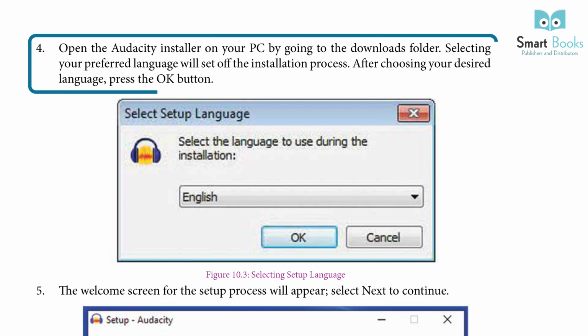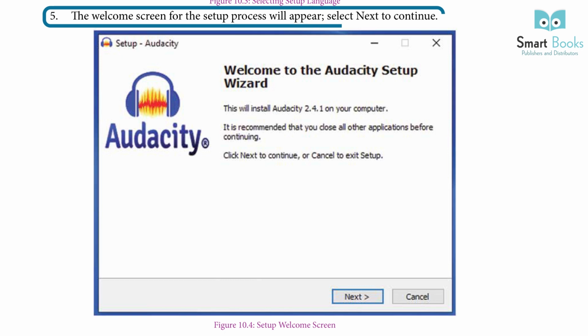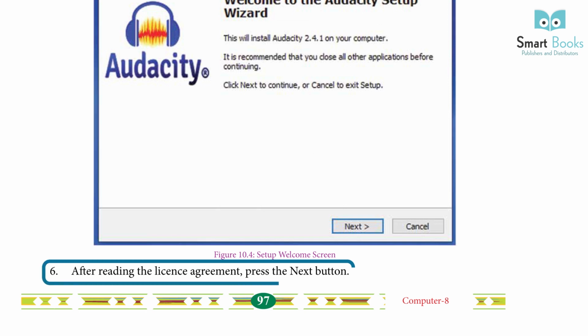4. Open the Audacity installer on your PC by going to the downloads folder. Selecting your preferred language will set off the installation process. After choosing your desired language, press the OK button. 5. The welcome screen for the setup process will appear. Select next to continue. 6. After reading the license agreement, press the next button.